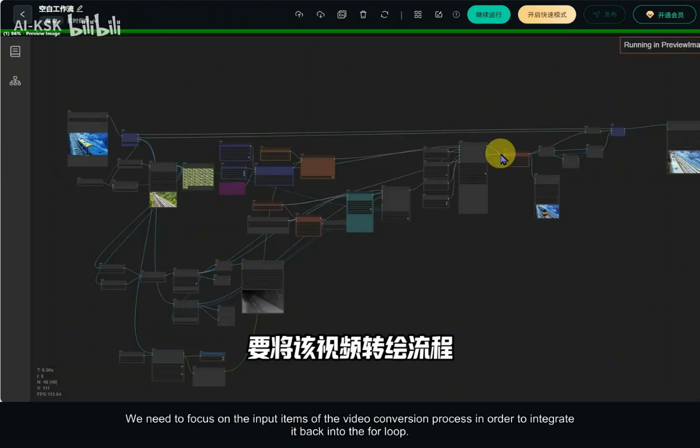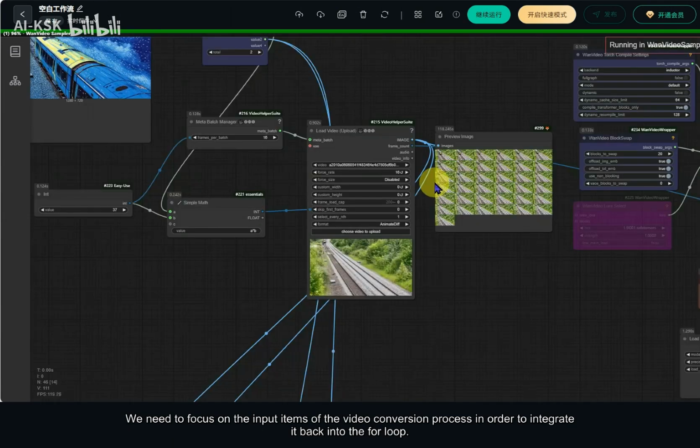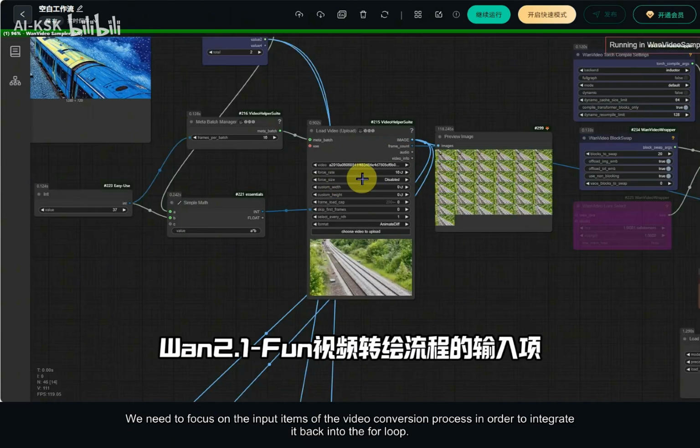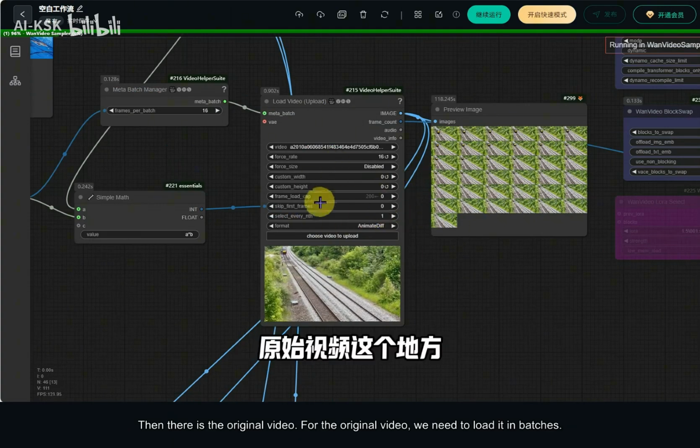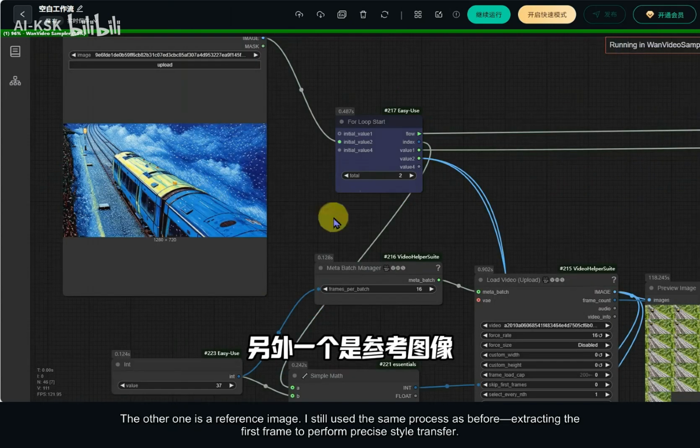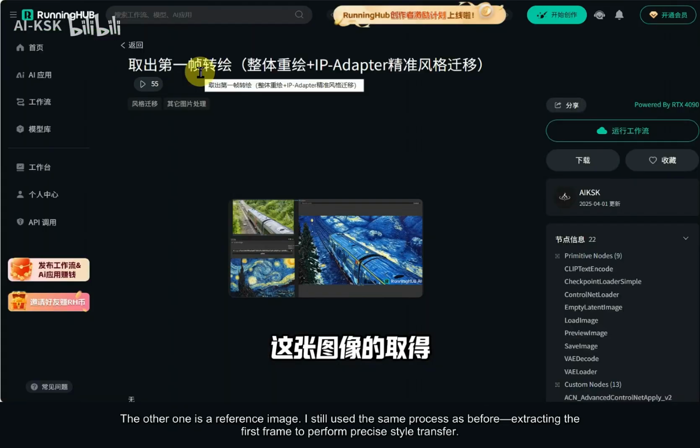We need to focus on the input items of the video conversion process in order to integrate it back into the for loop. Then there's the original video. For the original video, we need to load it in batches. The other one is a reference image. I still use the same process as before, extracting the first frame to perform precise style transfer.